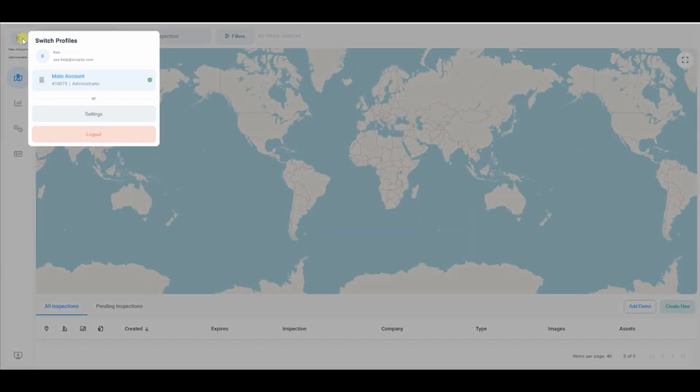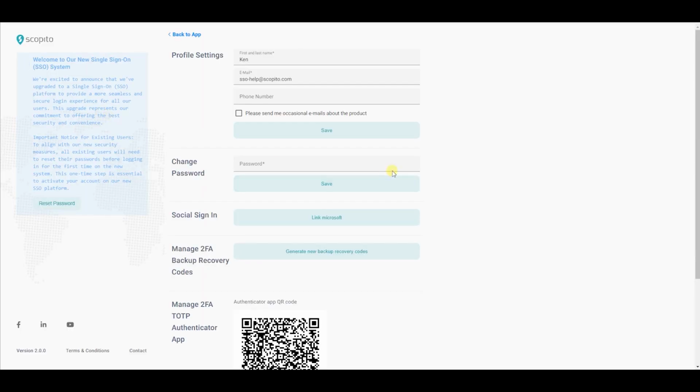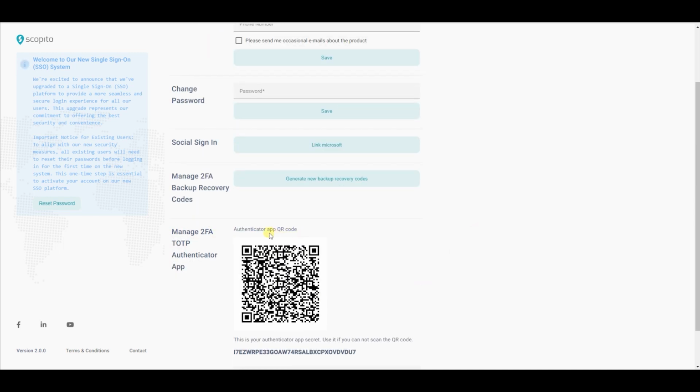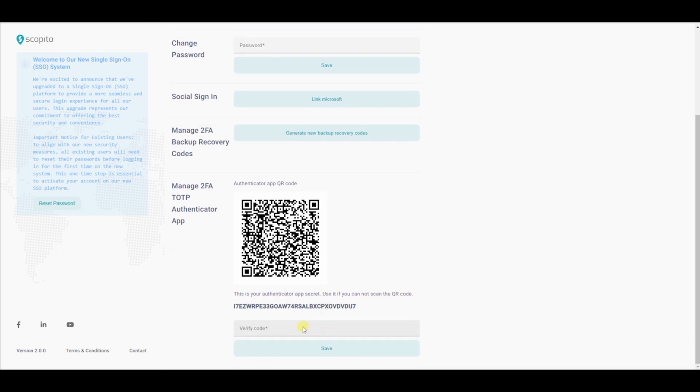Another update is our enhanced profile section. Here in the settings, you can change your password, link to a Microsoft account, and even use an authenticator app for added security. Any standard authenticator app works. For example, Microsoft Authenticator. Just scan this QR code, enter the app code, and multi-factor authentication is set up.